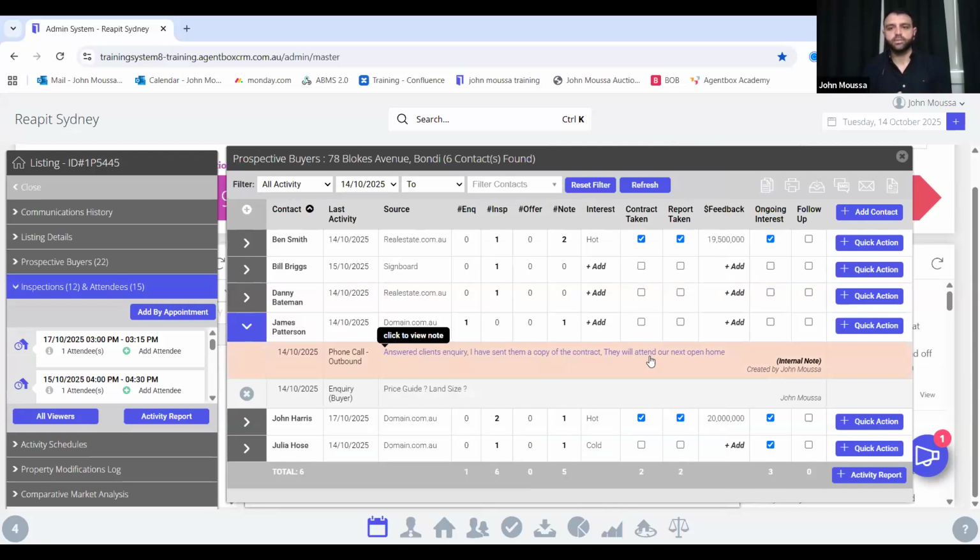They will also attend our next open home. Once they do, we'll grab their details and we'll get them through the property and then record that they've also viewed the property. So guys, just to slow it down a little bit and do a quick summary.